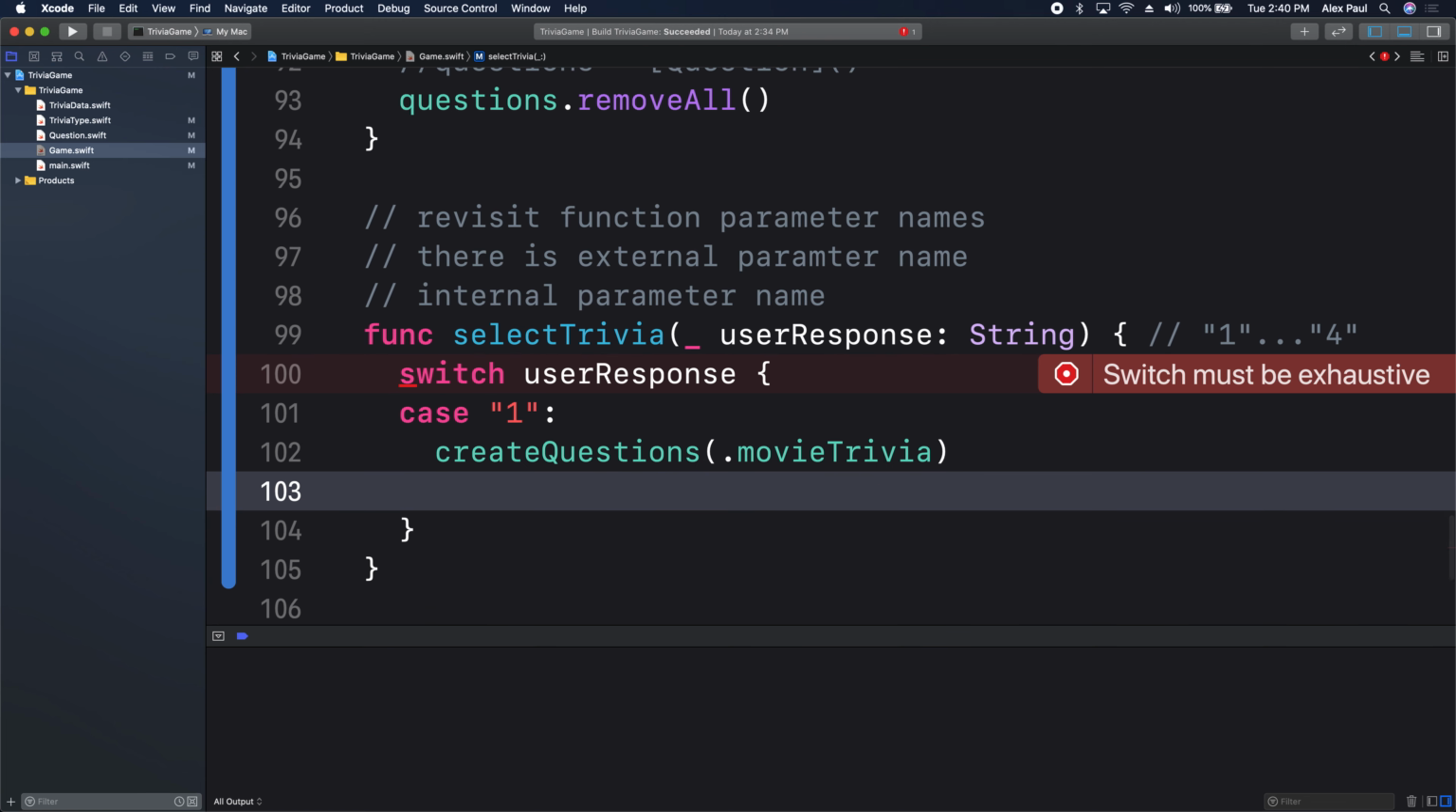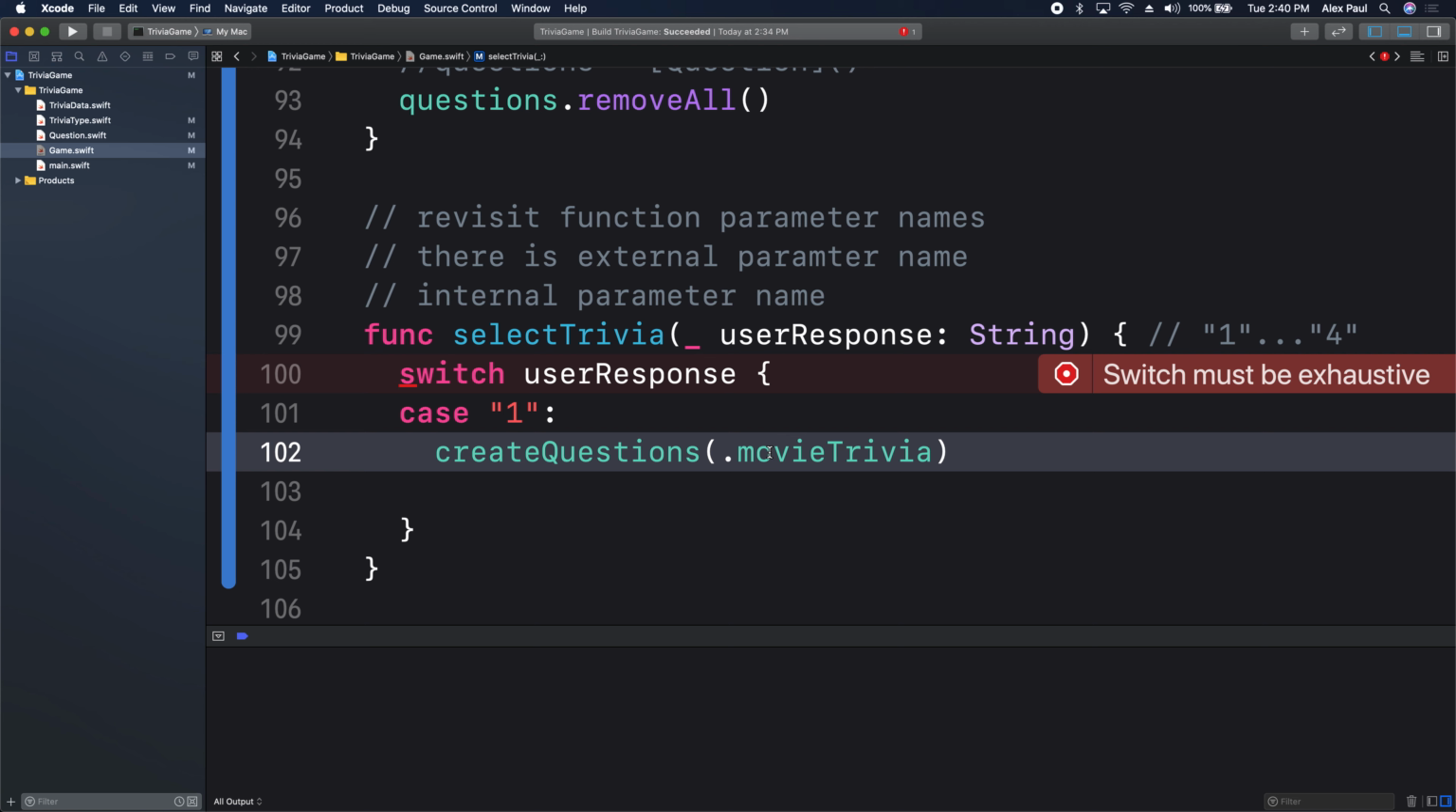Great. So my function gets executed in the main.swift file. The user enters some string. I get that string from readline. I call my select trivia. I pass it that string. On my switch statement, I switch on what the user entered. If the user entered 1, I create questions for movie trivia. So far, so good. Right?